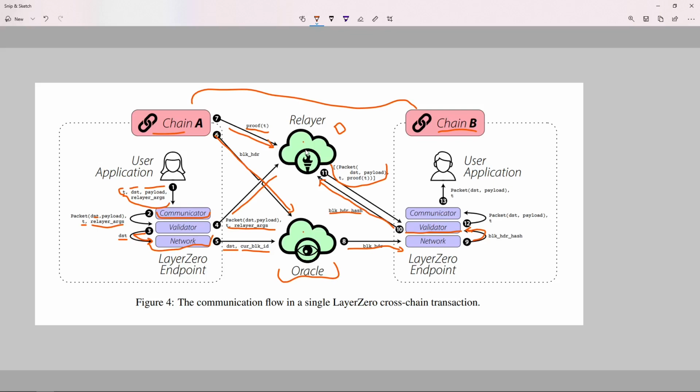As you can think, these are kind of centralized because currently Layer Zero uses Google Cloud, which is not decentralized. After that it passes the data to the validator. What the validator does is pass it to the communicator. The communicator is nothing but our endpoint. What happens in the communicator is it calls our function in the destination chain.